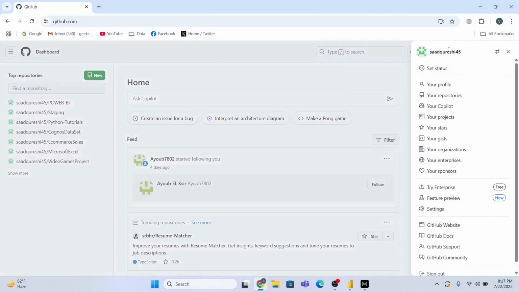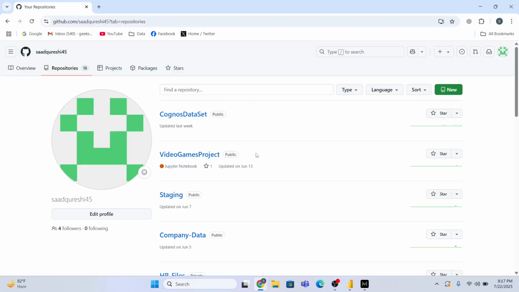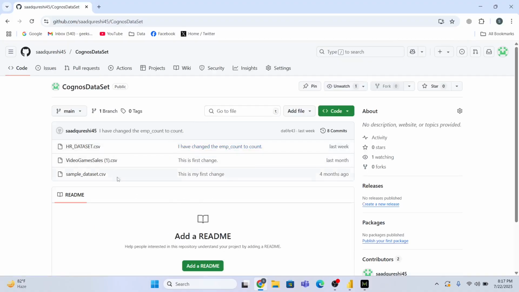This is my username, and first I need to go to my repositories. So these are the repositories that are already there in my GitHub account. So I will go to the Cognos dataset. I'll pick this repository, and if you look at this repository, you will see some sample dataset.